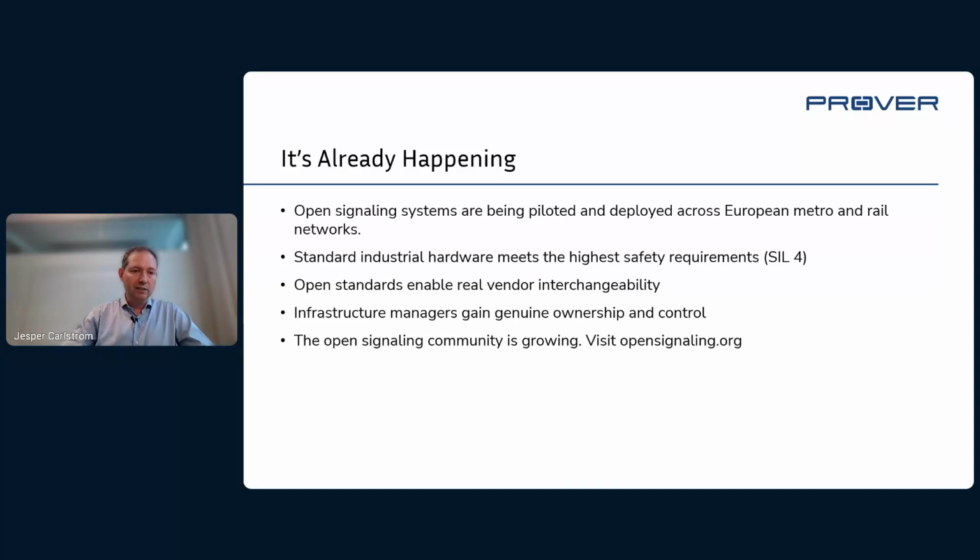Open standards, again, is what enables you to change vendor in your systems. And the possibility to engage different vendors in different projects is what enables the infrastructure manager to have real ownership and control.